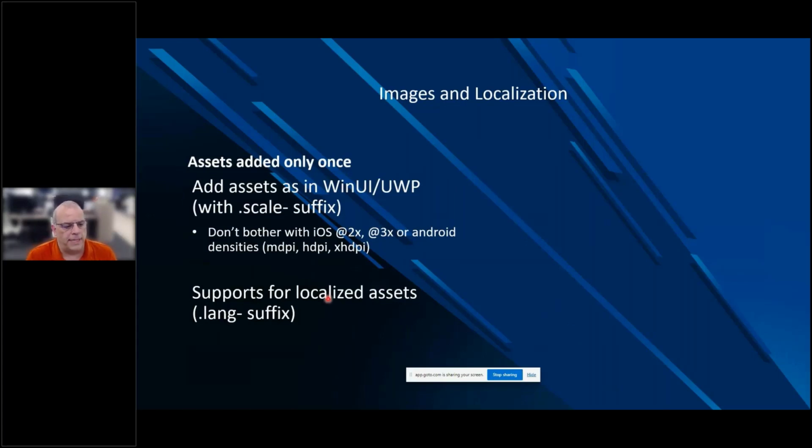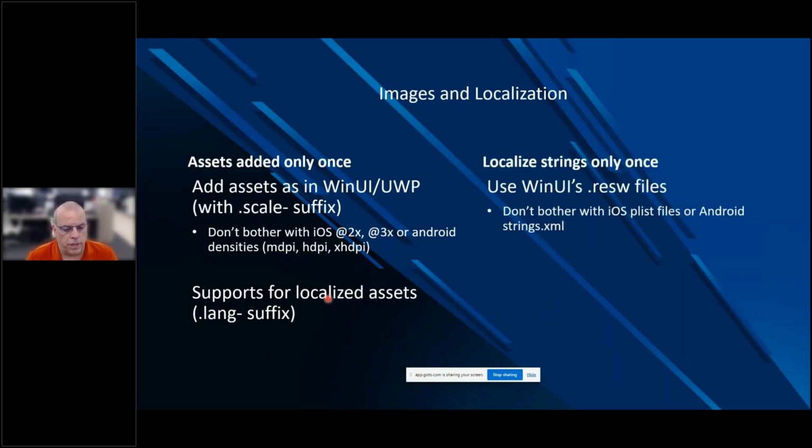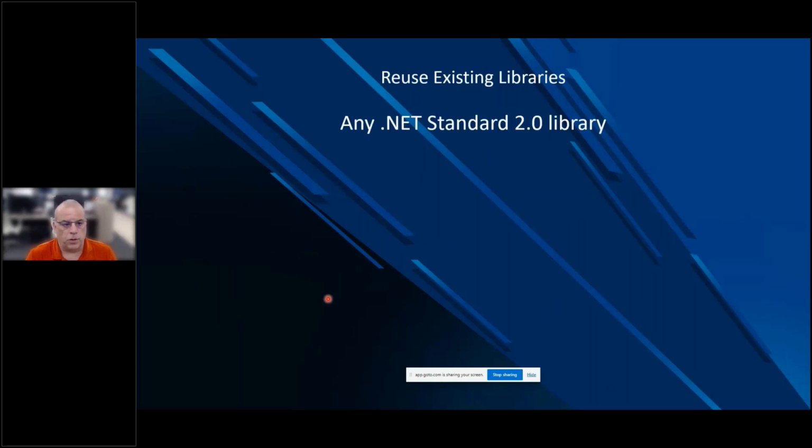There's also localized assets, so you can add a -ENG or a -EN or -ES, whatever language you want. It works like you would in a typical Windows app. And then it supports resource strings. So you write them once, then you don't have to worry about those resource strings for iOS or Android. It will generate those for you based on the resource file for the computer. Again, try to make things easy. You write it once, whether it's an image, your resource strings, or your code, and it takes care of generating everywhere else.